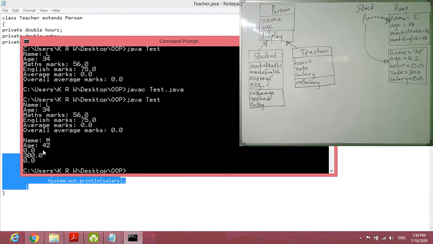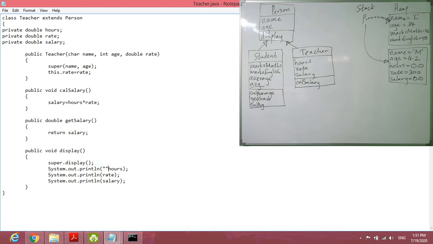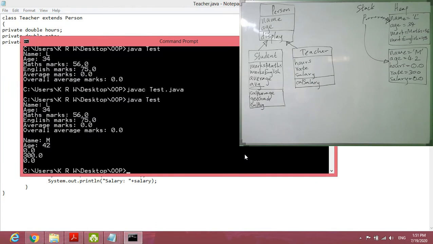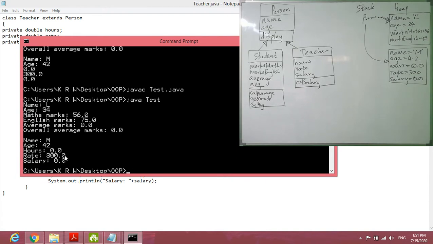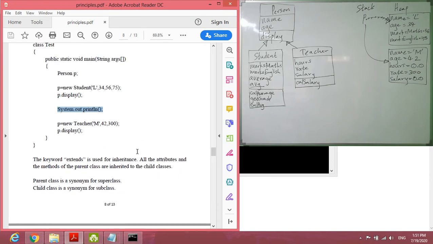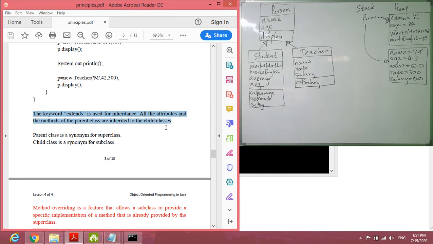Now you can see here the values I had put, M42, 0.0. Here also titles are missing, therefore we can add hours, then this one rate, and here salary. Okay, then now again compile and run. Now you can see those values, M42, 0.0, 300, 0.0. Then let's read this sentence again.